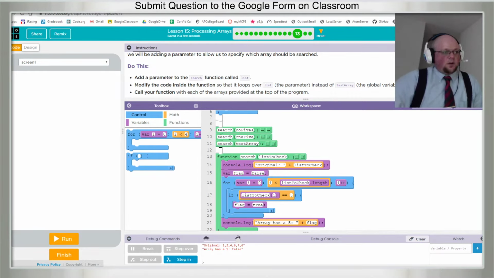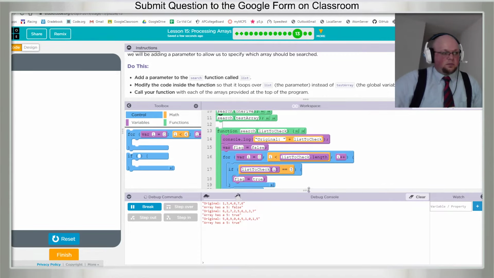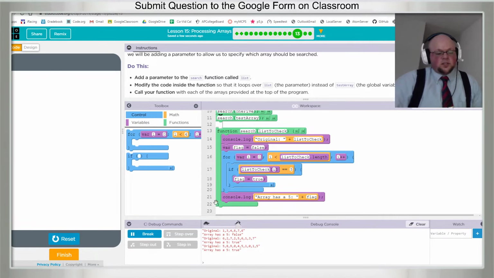Okay, so we're calling the same function 3 different times, sending through it a different array each time. The first array has no 5s, and it sends through this array, and there's no 5s. The second array that we're using is the 1, 5, and it's true, and then our random one is whatever comes through. So that whole idea of using parameters gives you the ability to write functions that are much more versatile.